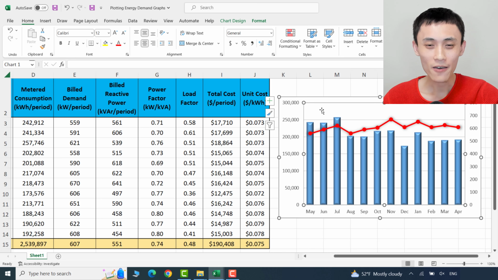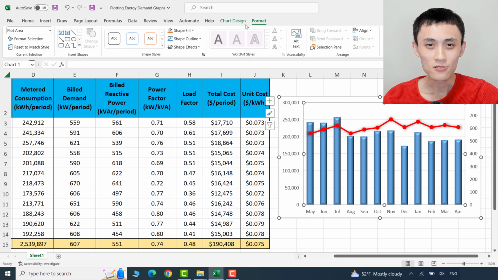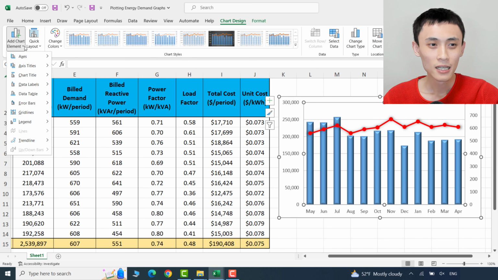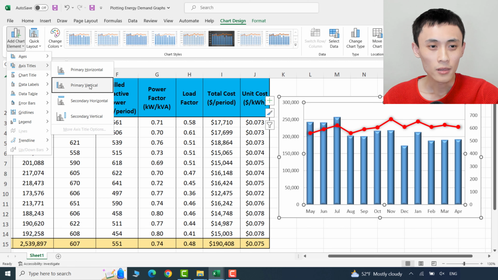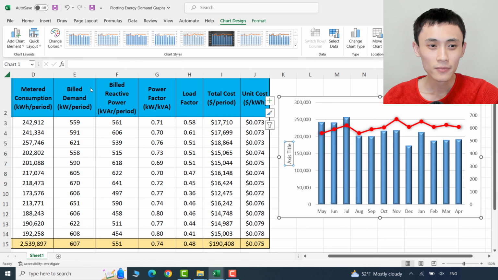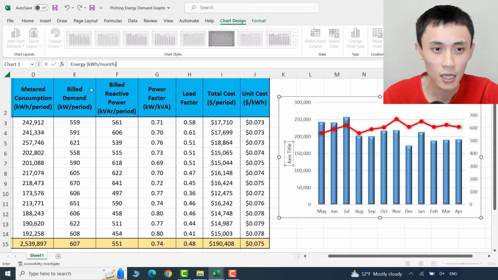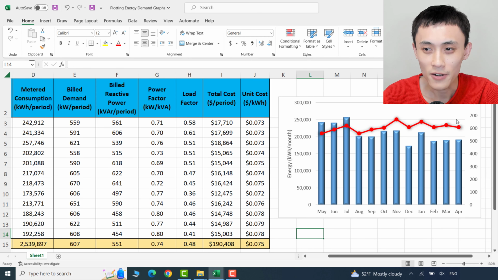So let's add the description. Click on the graph, then go to Chart Design, then add a chart element. For the axis, choose the primary vertical one. It's actually energy, so type in energy. Then let's give a unit. It's in kilowatt hour, so kilowatt hour per month, then close the parentheses.